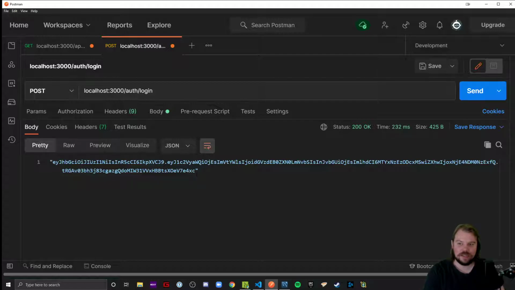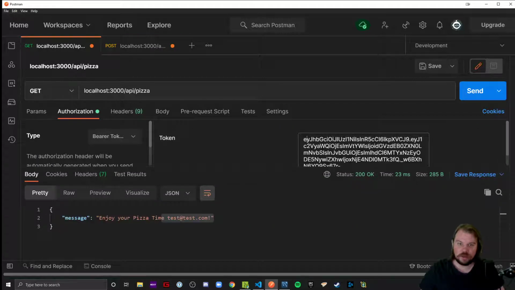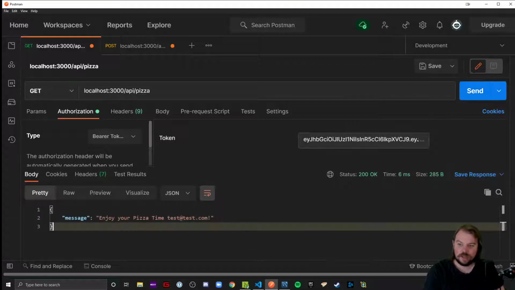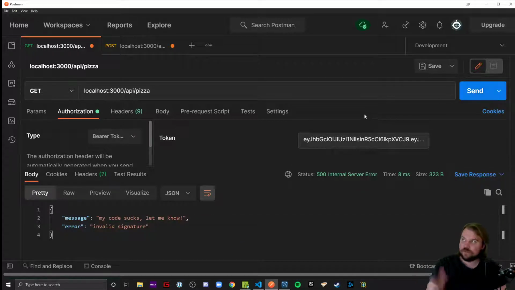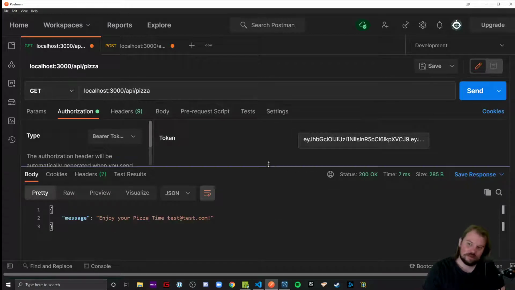So I'm talking about, can we take this token for the successful login, place it back over here, authorization. I'm going to copy and paste the new token here by removing the old one. Click send. And yeah, we got pizza time, test@test.com. Our response checks out. Let's break the token. Invalid signature, that's what I'm talking about. Paste it back, send it, we're back in.